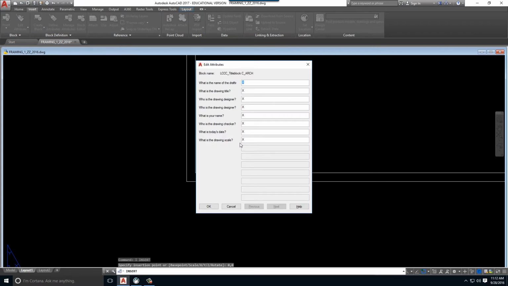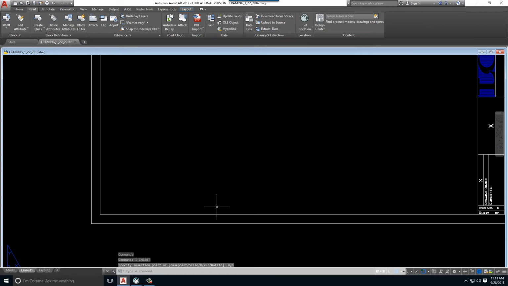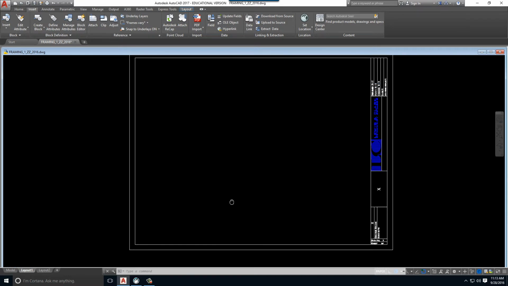It's going to ask me all of this information. I want you to fill it out. For the sake of time, I'm not going to worry about filling out the attribute information that's within the title block. You need to, because eventually you're going to have to make PDFs when we come back. After we get all these done, we'll come back and print them all, and I'll show you how to make PDFs out of them, okay? So there's my title block.